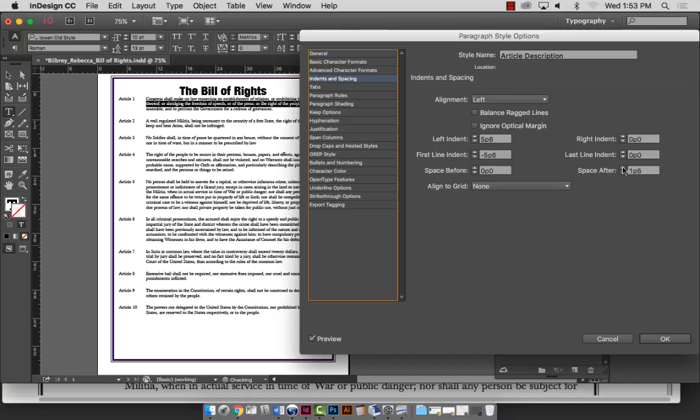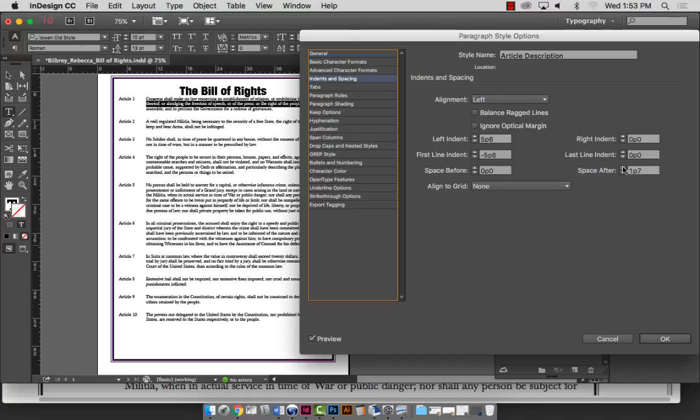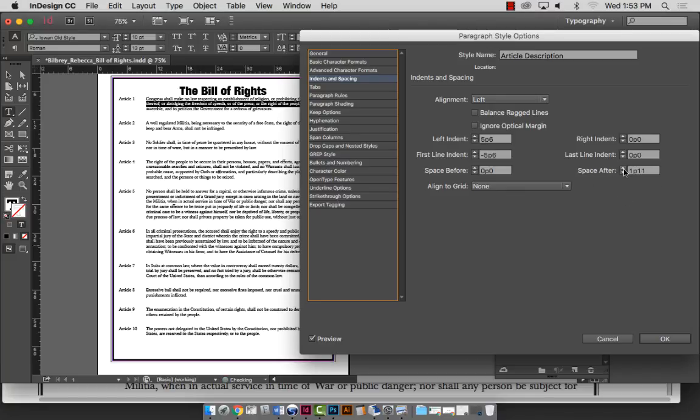No! Look! It's doing it! That's fabulous! I didn't have to go in there and hit the return key an extra time, did I? And I did it in no time at all. If this was 100 pages, it would do it all to 100 pages. Okay? So that was the space after area, increasing that. Beautiful!